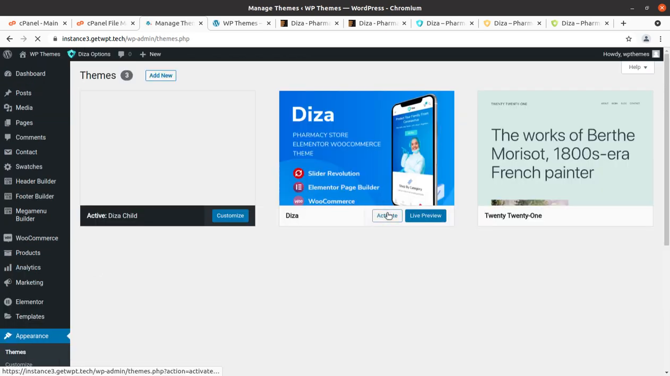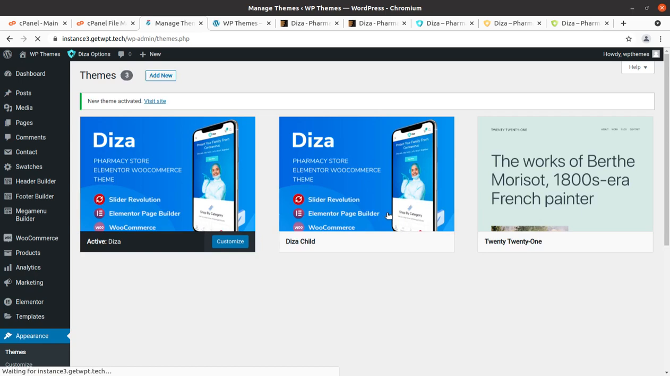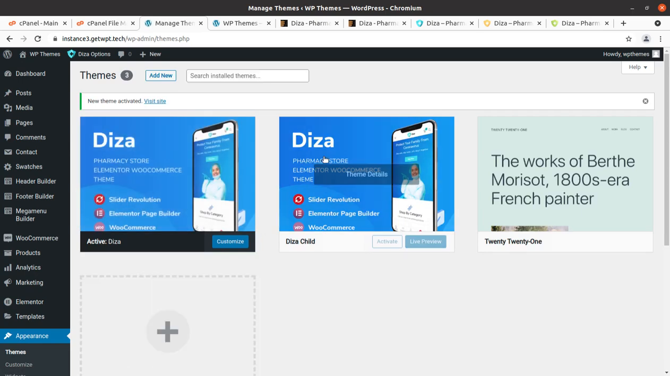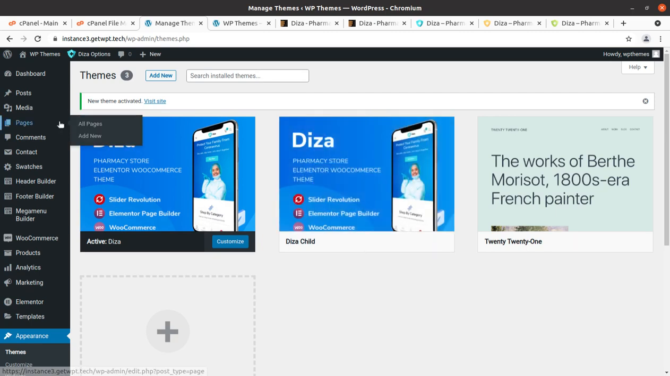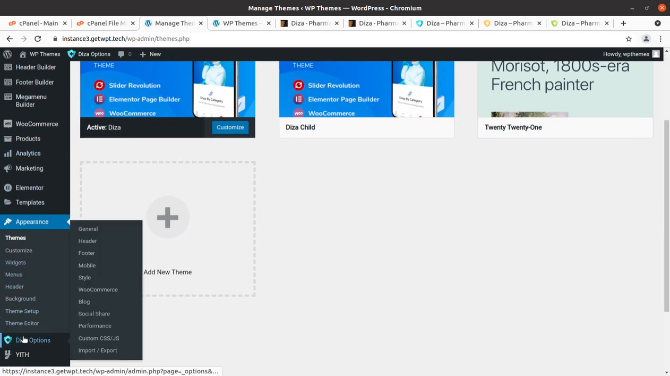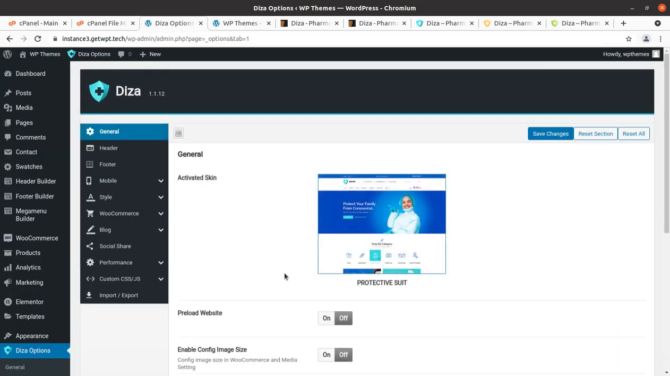And this is the main theme. We can activate it now because we have already completed our installation. And just in case you are making any change in code, you can use this child theme again. Now come back to the Diza options, and this is general options, and now it is fine.